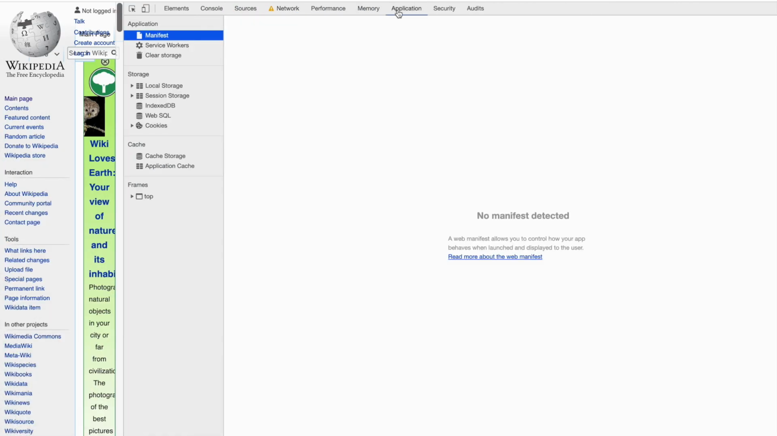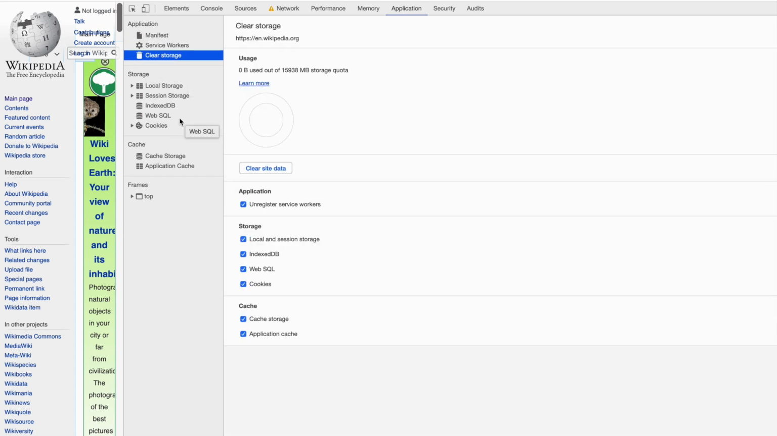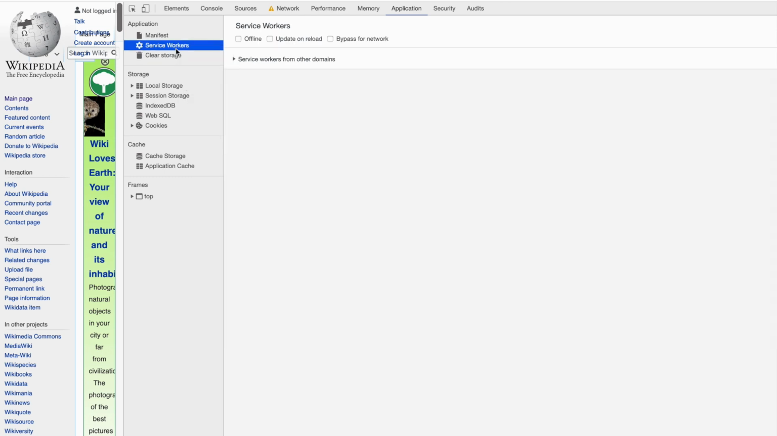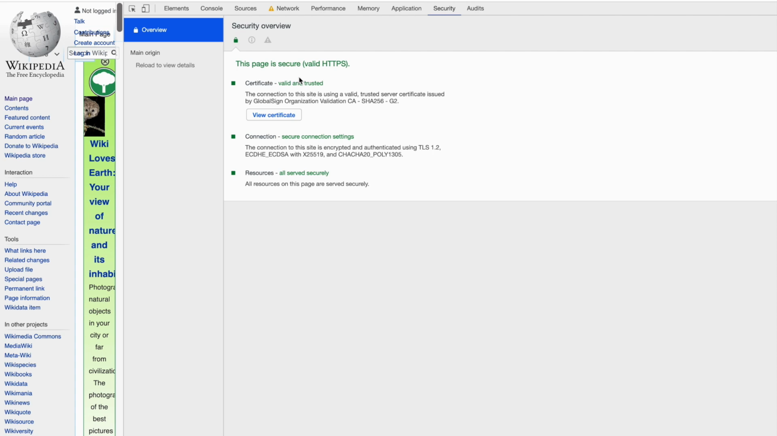The Application panel tells you what information is stored inside the browser relative to your website. This tab also gives you tools to inspect and debug progressive web apps. The Security panel gives you all the information that deals with the security of the connection to the website. If there is any problem with the HTTPS connection, if the website is served over TLS, it will provide you more information about what's causing it.